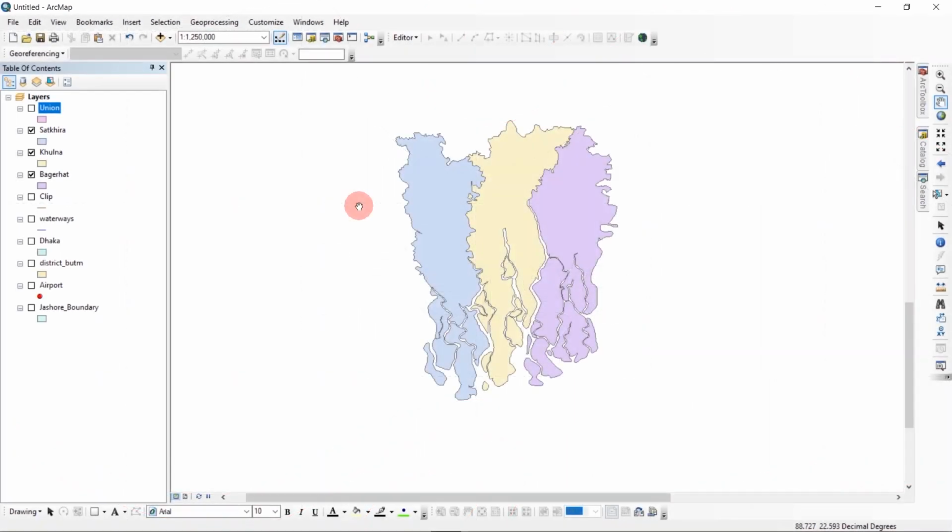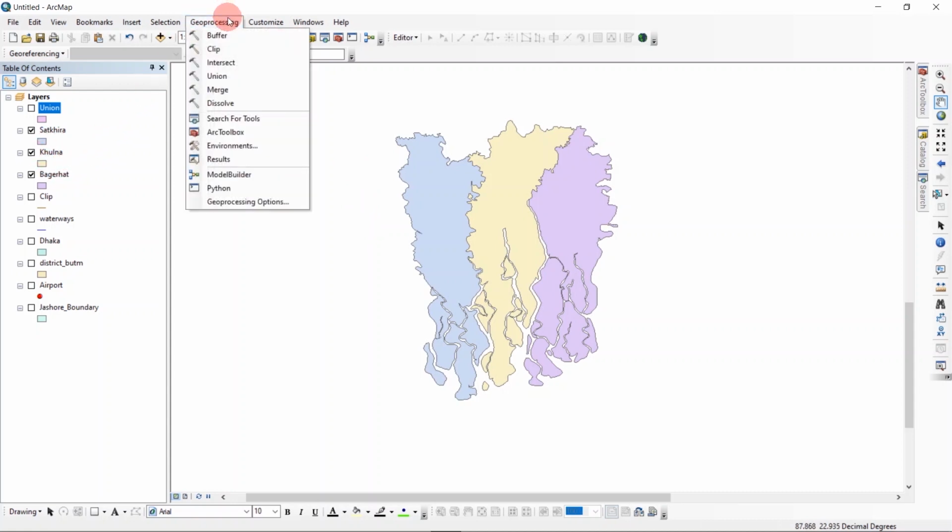Now we will learn about the merge tool. Merge tool works almost same as Union, but there are some differences as well. Merge tool combines the input datasets into a single output dataset. Also, merge can work with lines, but Union only works with polygon. We will use the same dataset as Union. Now let's go to the geoprocessing tools and select merge.